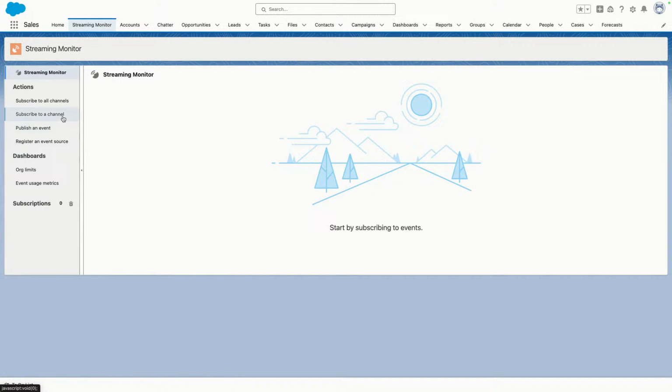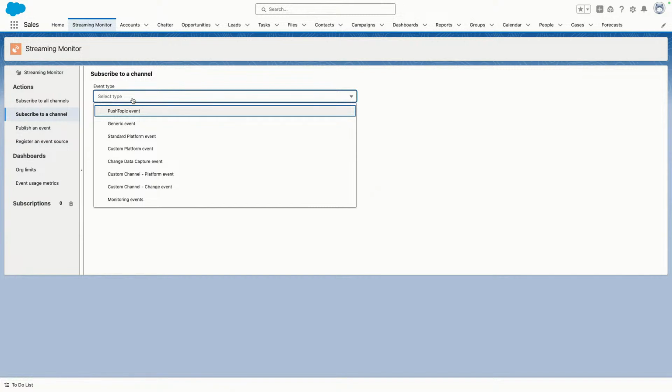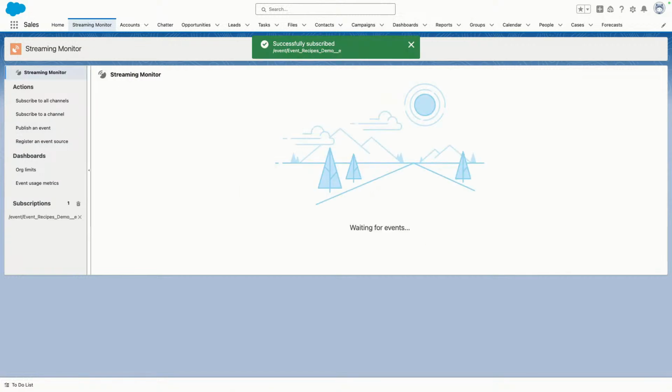And it lets you subscribe to events. And with this, you can follow what's going on in terms of events, whether you're talking about platform events, custom, standard, custom channels, change data capture, all of this. And for today, what we're going to be doing is that we're going to open an event recipe demo platform event that I've prepared ahead, and we'll be subscribing to it so that we can track what's actually going on in our demo. So right now, the Streaming Monitor is monitoring our event recipe demo event, and I don't need to worry about it anymore.